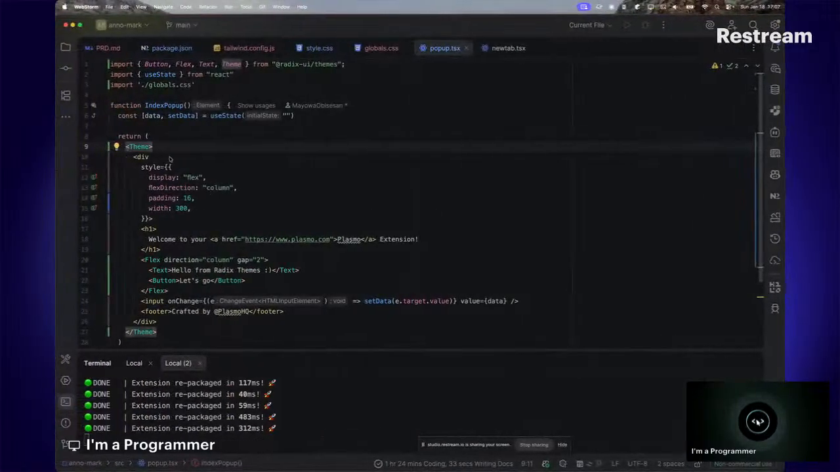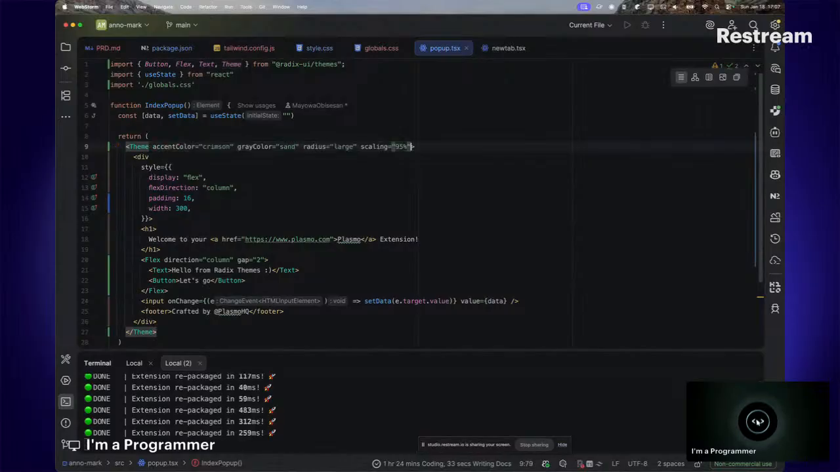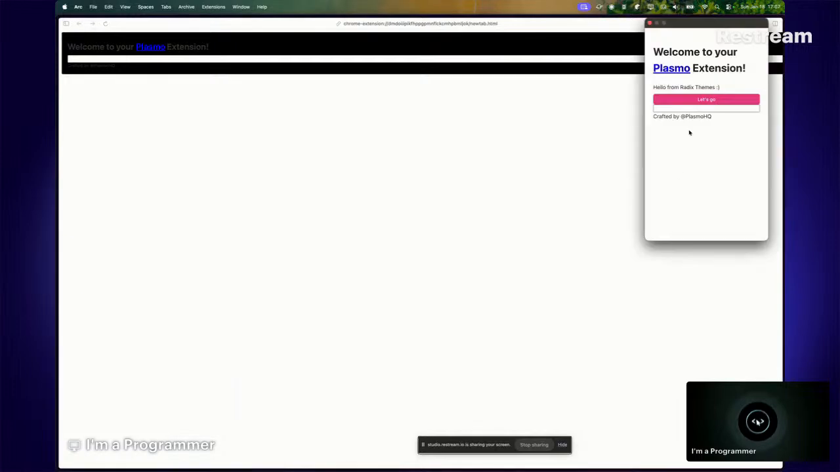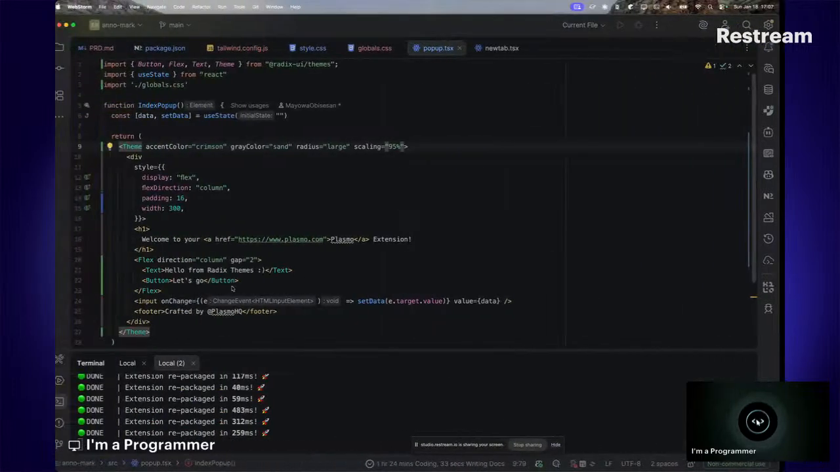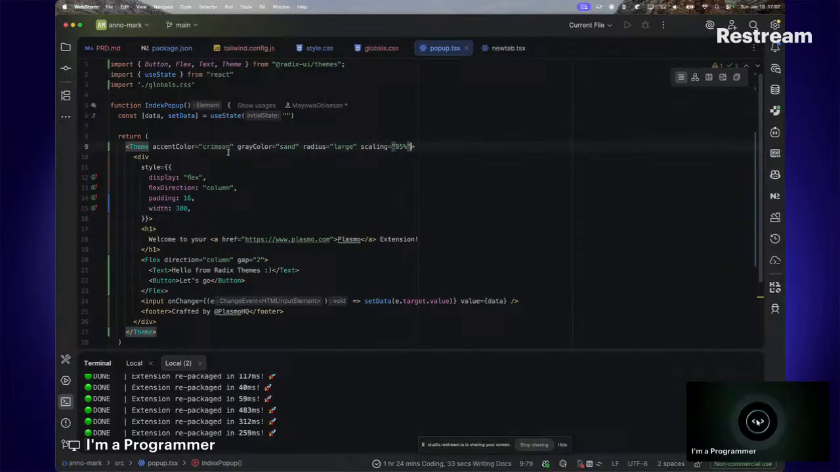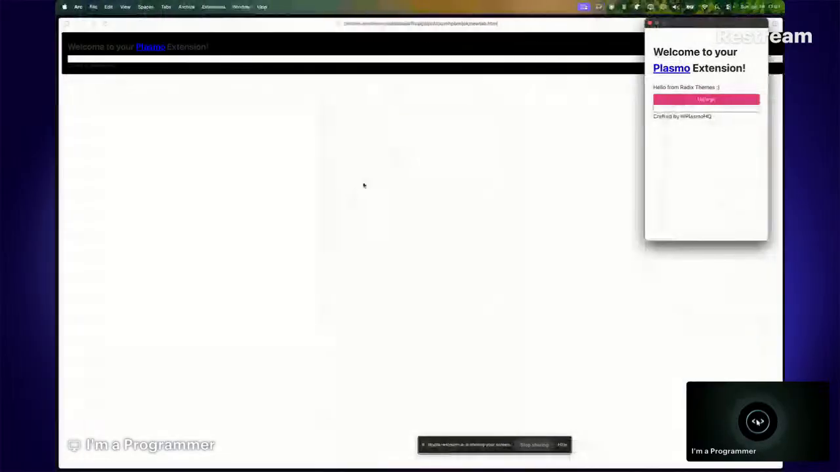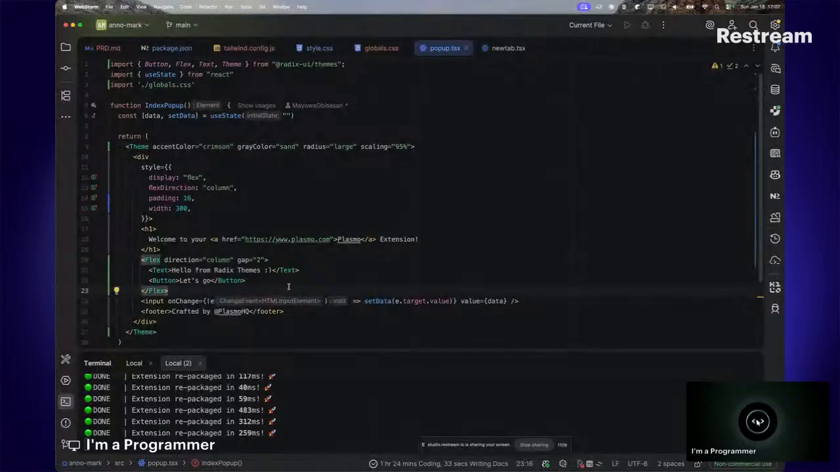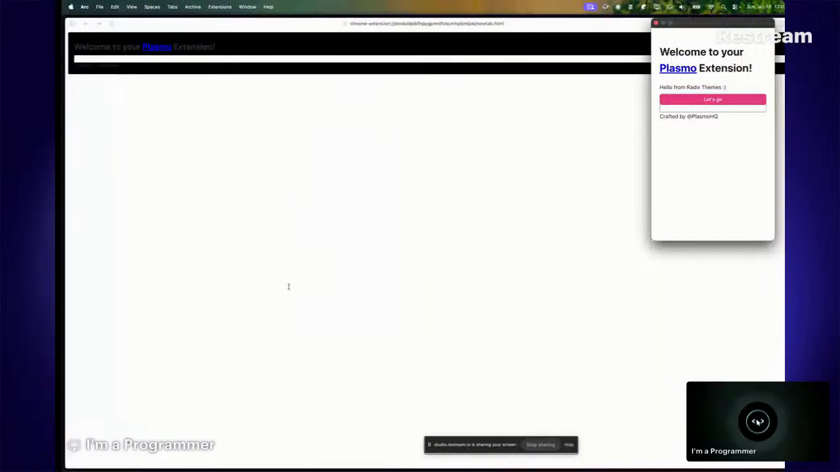If I go back here, change this to that, and go back to my extension, you can see the color already changes automatically to this pink. So this is the accent color we are using. The accent color is the pink, the crimson. So that works automatically. And I can see the radius has changed, and every other thing changes too. So yes, we are good to go. It works perfectly well. So we can remove the default one, which is the welcome to your Plasma extension.